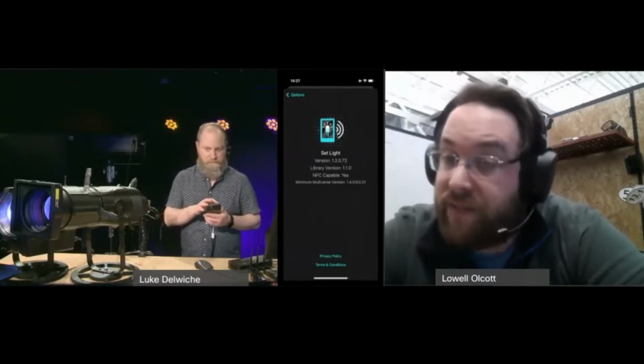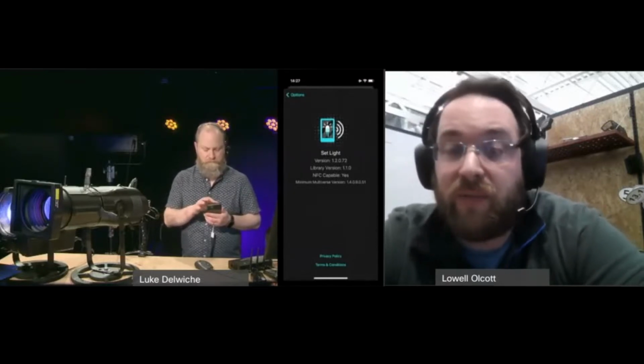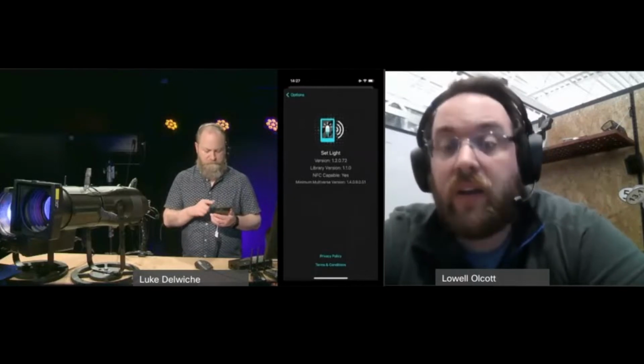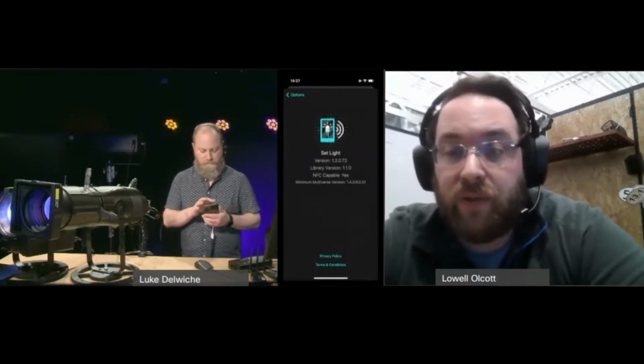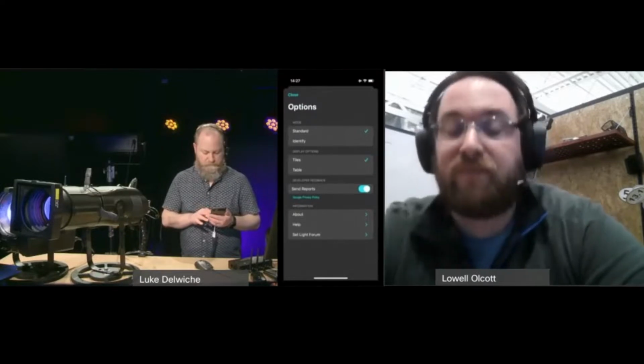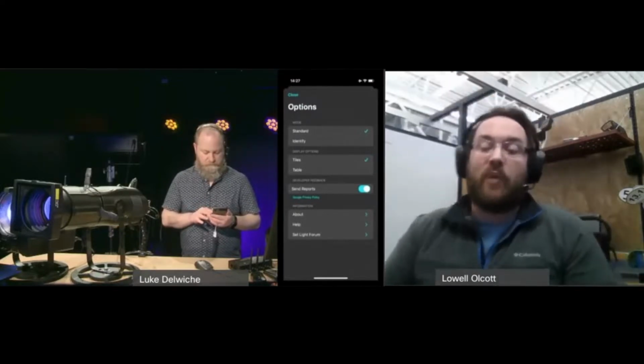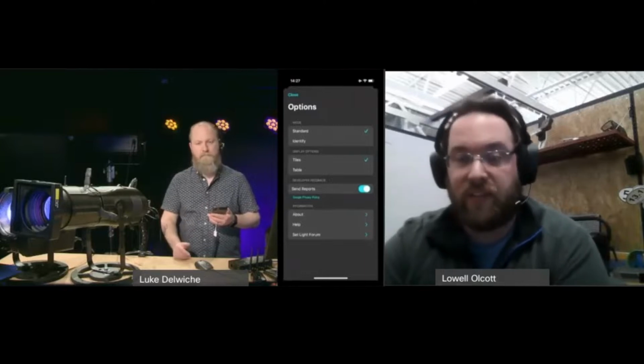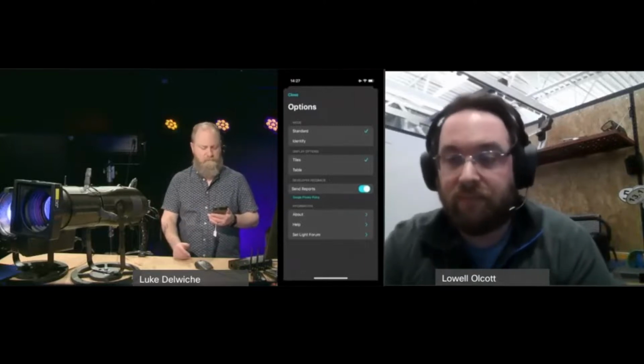Is your device NFC? Because we do support some devices that don't have an NFC chip in it, and then what the multiverse version is. And down at the bottom, and don't feel like you need to hit this right now, Luke, there is also a link right to our forums if you want to chat about the app or give any feedback there.